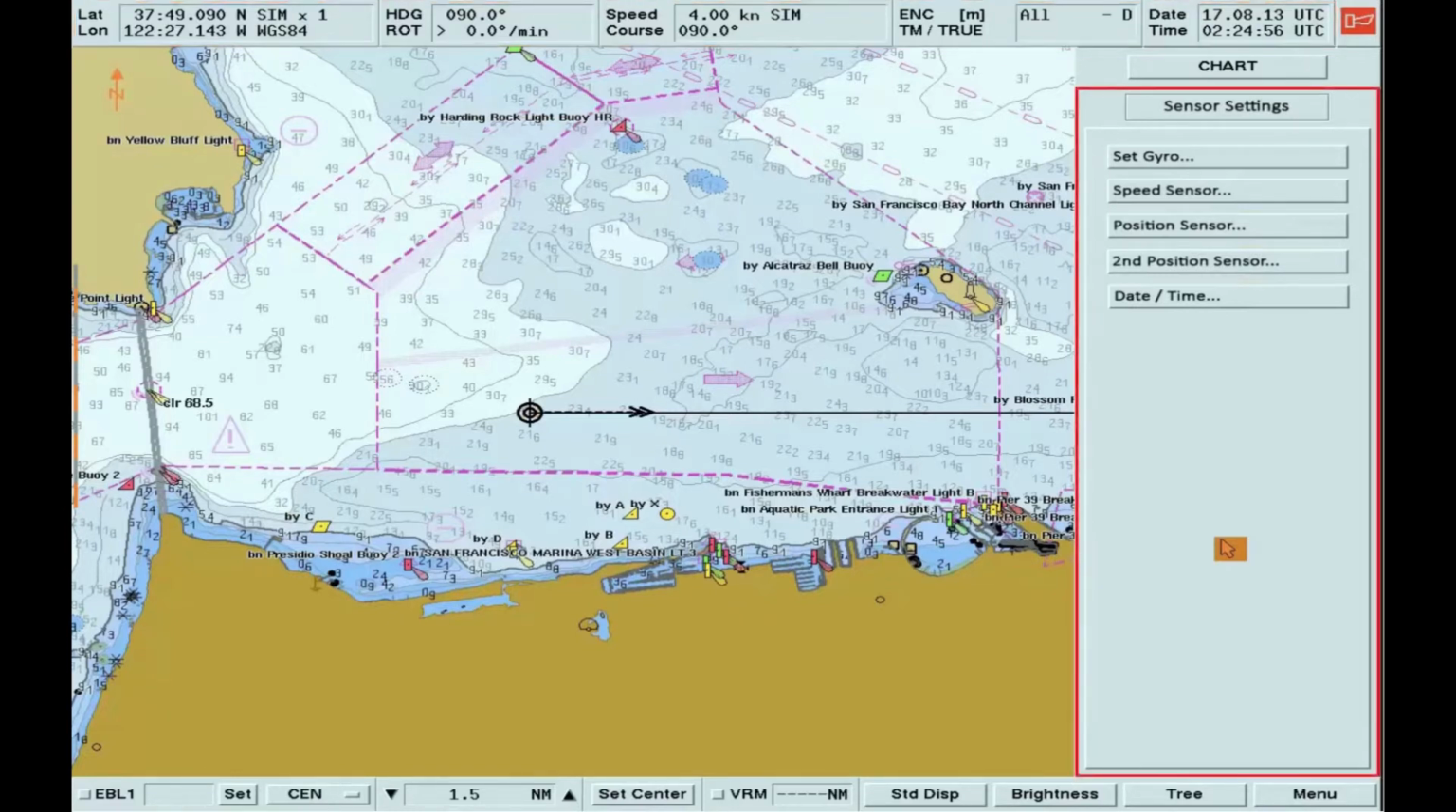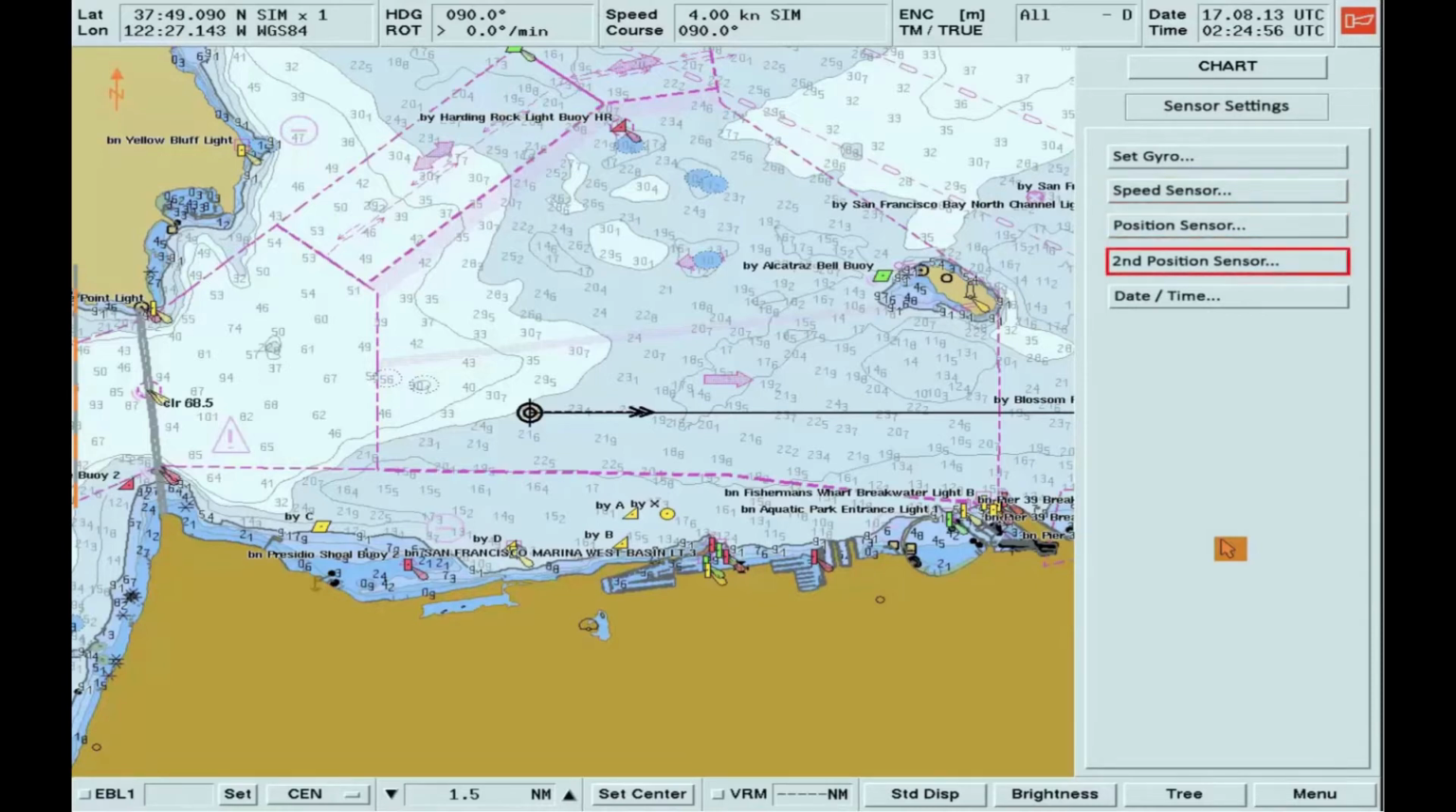And the lower frame for the administration of local sensors. This can also be used in the case of a fatal failure of the INS to carry out an independent emergency setting of the navigation sensor devices that are connected directly to the local machine and activates the sub-menus for Set Gyro, Speed Sensor, Position Sensor, Second Position Sensor if fitted, and Date and Time, which is a system sensor.